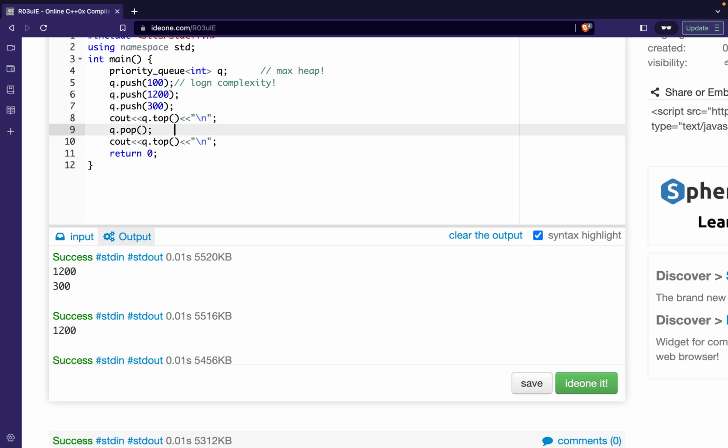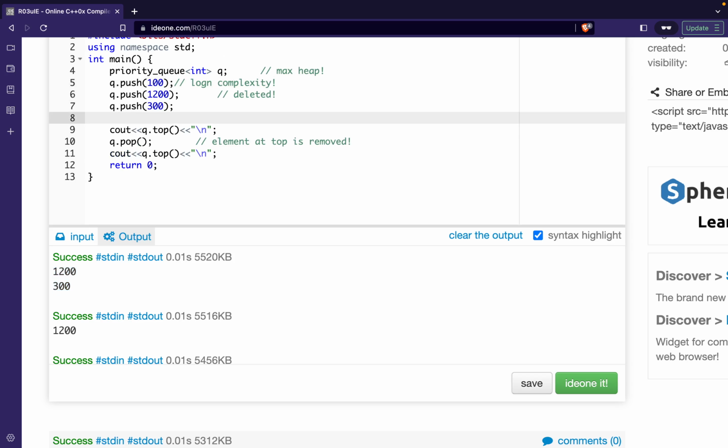Then we popped the element. When we pop an element, the element at the top is removed. After we deleted this, we were left with two elements, 300 and 100. Out of these, 300 is bigger, hence the element at the top would be 300. When we printed that out, we got 300. Cool, that's about priority queues.